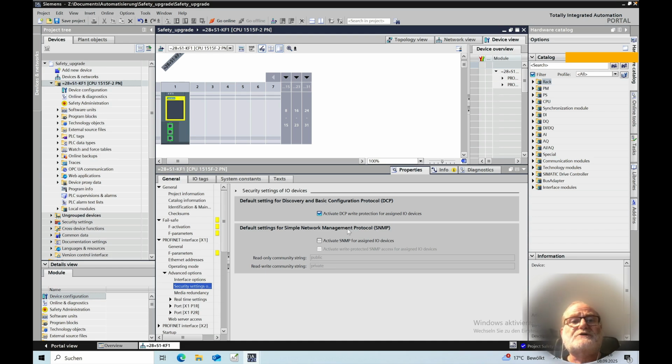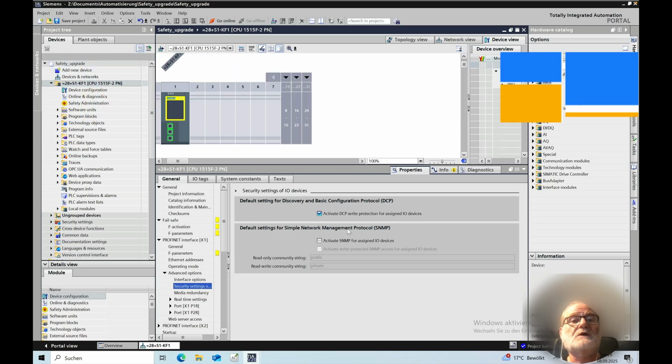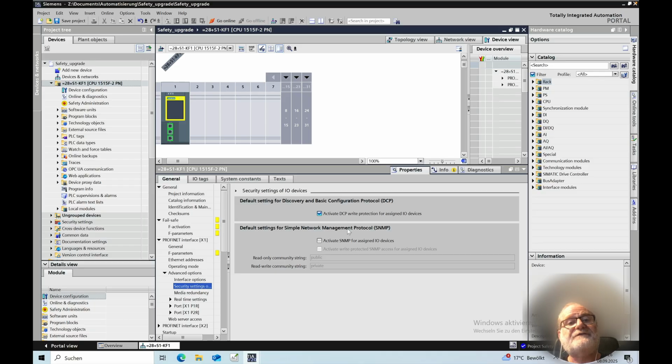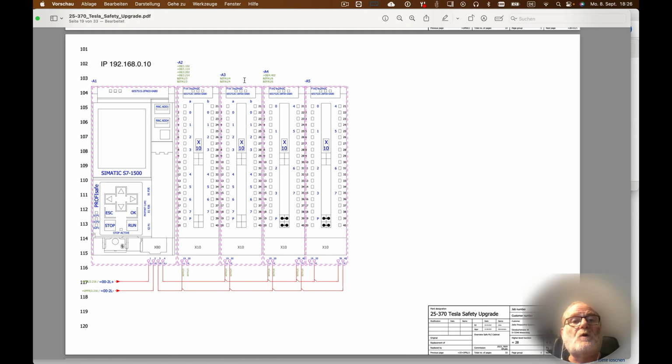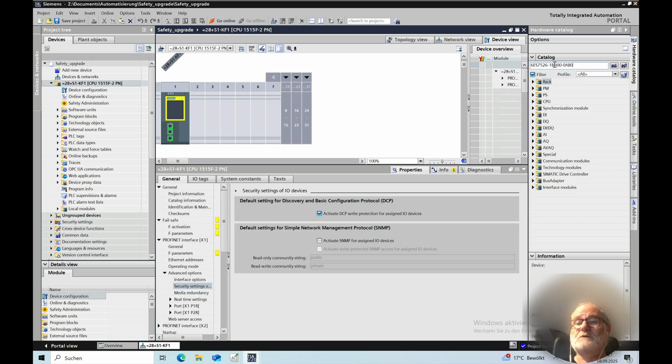Hello all, in this video I show you how to place additional input and output modules, safe modules, on a CPU S7-1500 rack from Siemens using TIA Portal V20. For the extension modules I will be using two digital safe input and two digital safe output modules. For this I just copy the number here and paste it in the hardware catalog, which is shown on the right side of the screen in the TIA Portal.